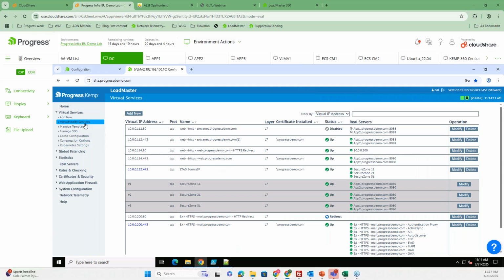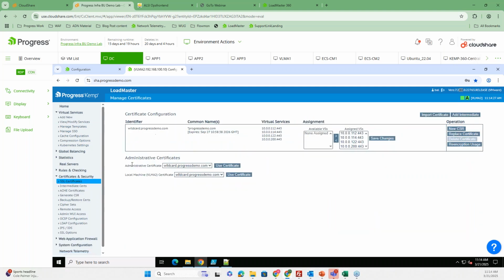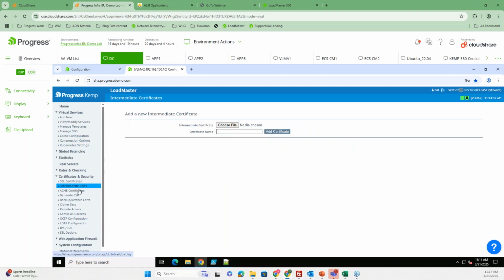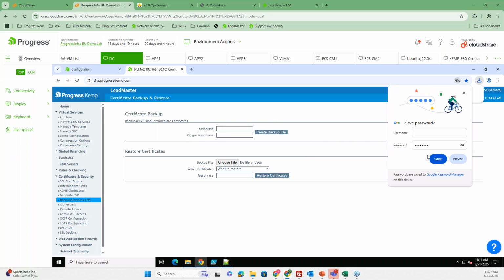My lab right now. So this is a load balancer HA pair on 61 right now. This is what I currently have on it. So just to show you certificates and security, I do have a certificate. I have no intermediates right now, and I could save my certificates in a backup. Here we go. Saved.